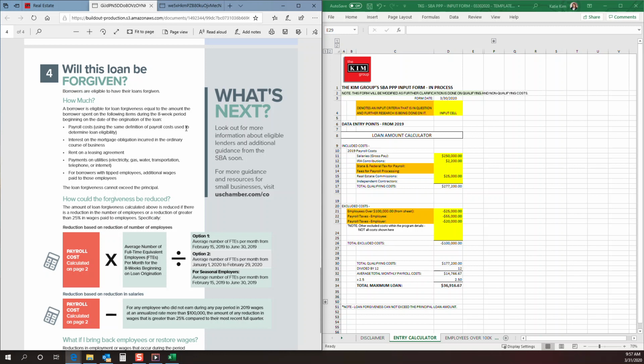So the payroll cost during that time frame, interest on mortgage obligations and/or rent. So if you own a building, the interest on your mortgage. If you rent, it's your lease payment. And then also payment on utilities, so gas, electric, water, transportation, telephone, internet. And then also for any borrowers with tipped employees or additional wages, those would be as well. The loan forgiveness cannot exceed the principal.